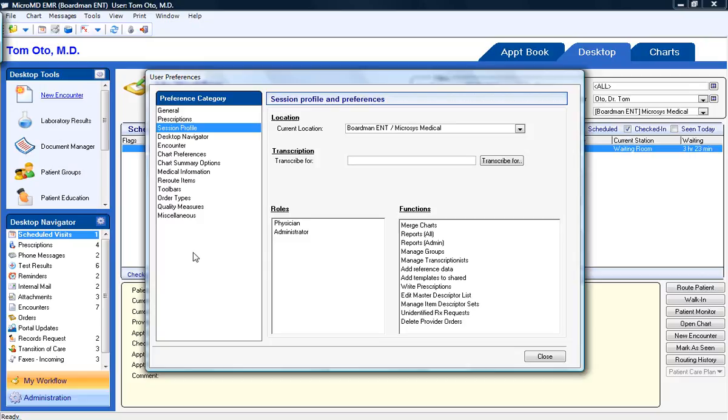Roles and functions. These sections display those user roles and functions assigned to your user account in the security module. If you need additions or changes to your security, you will need to speak with your system administrator.